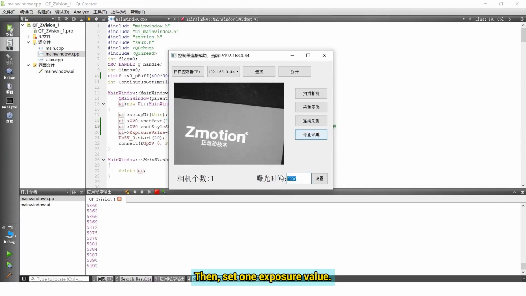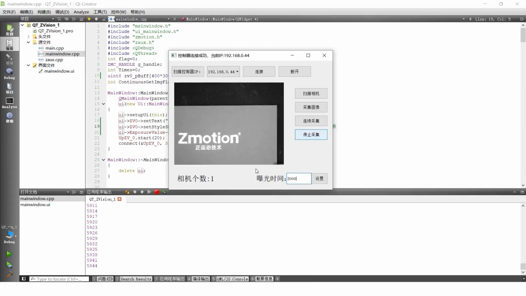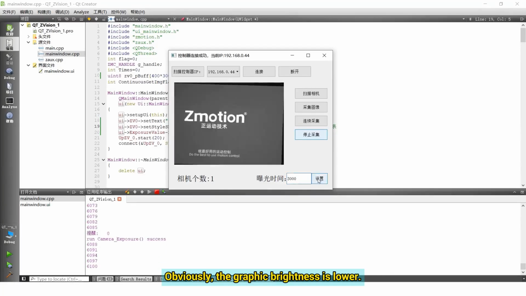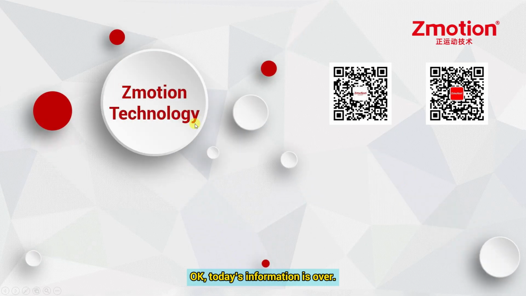Then, set one exposure value. For example, 3000. Obviously, the graphic brightness is lower. Now, full functions of camera acquisition all are shown. Disconnect it. Okay, today's information is over.